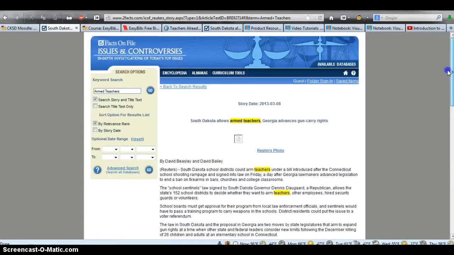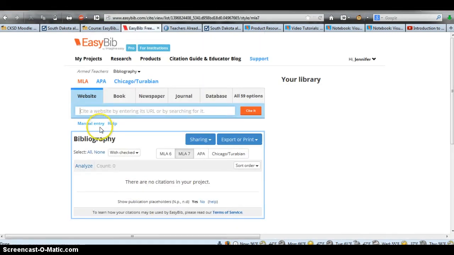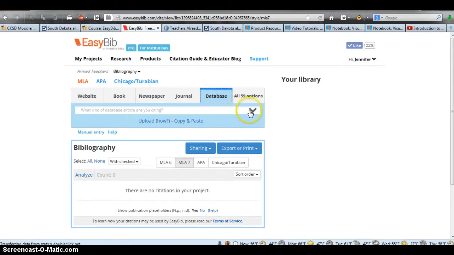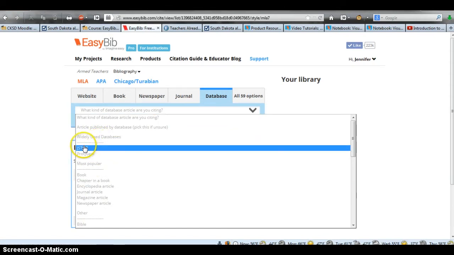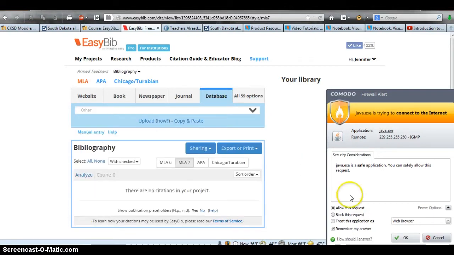Now what I want to do is add it to my Easybib. So first of all, I'm going to go back here to my Easybib and click on the bibliography. And you might notice that Easybib has changed a little bit here. So this is not really a website. I got it from a database. So what kind of database am I citing? It actually gives me some choices here, like ProQuest, but this one's called Facts on File, so it's not any of those. I'm going to go ahead and click on Other.